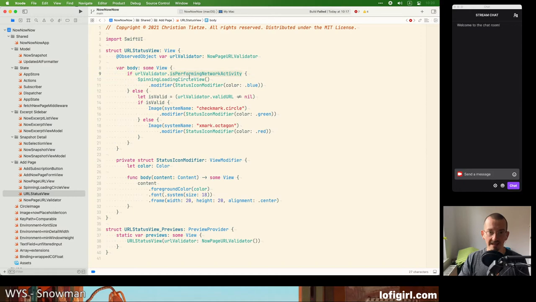While the validator is in the process of performing network activity, you get a spinning loading circle view, and when it is done, you get a validity image, which is either an X when it didn't work, or a circle with a check mark inside if the URL looks valid. This thing is used in the now page, the now app, to check the URL that you entered if it's reachable.